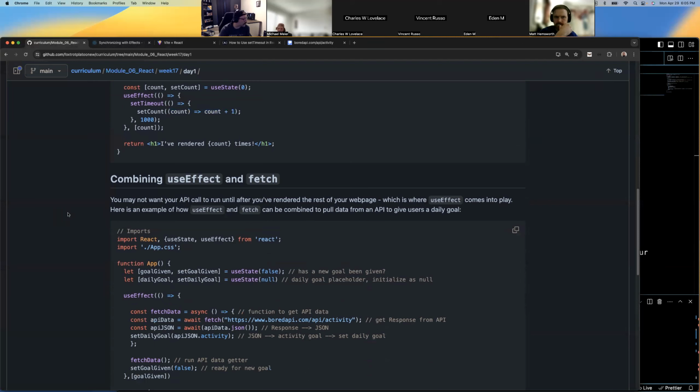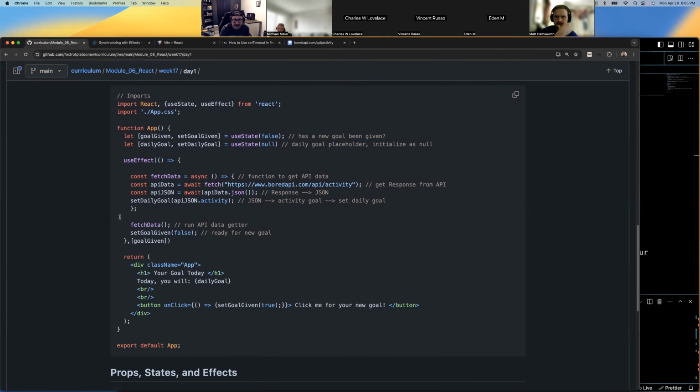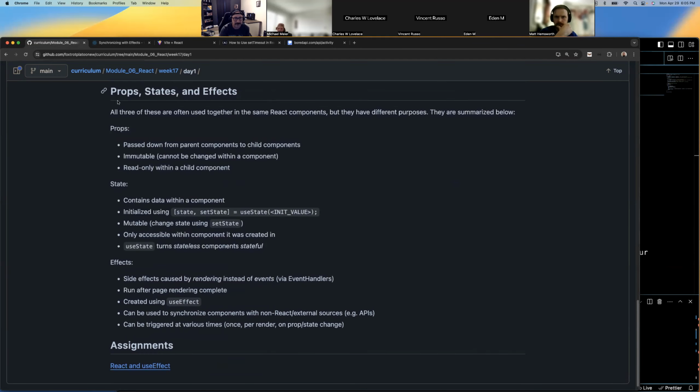I swear I've got a better solution for true, false, just a toggle switch, but I can't think of it off the top of my head. I'm too fried. But I will post it in Slack.